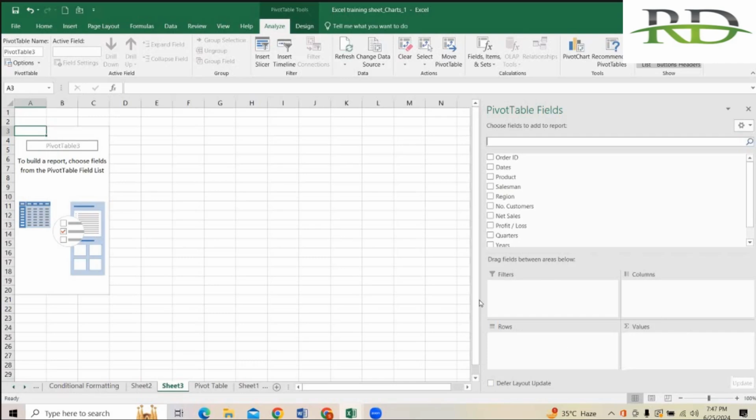If you want to filter your data based on criteria, then we put those variables in filter. Then come to the next area, values. Always use numerical data. Numerical data always comes in this value field, so only numerical data comes in this value field.